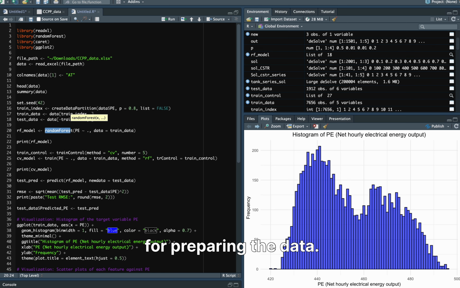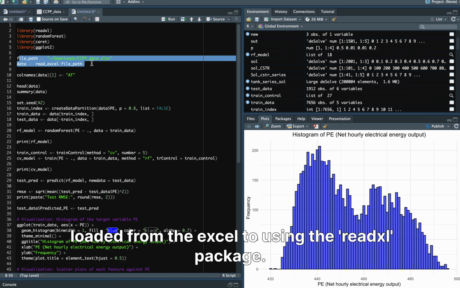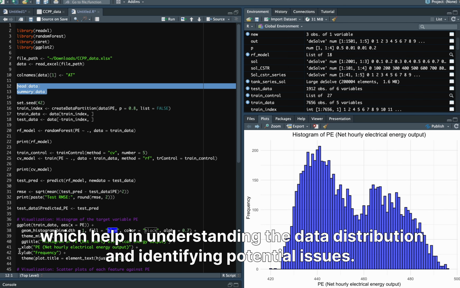reduce overfitting. For preparing the data, this is where the data is being loaded from the Excel file using the read Excel package. These are the commands which help provide a preview of the dataset and summary statistics, which help in understanding the data distribution and identifying potential issues.